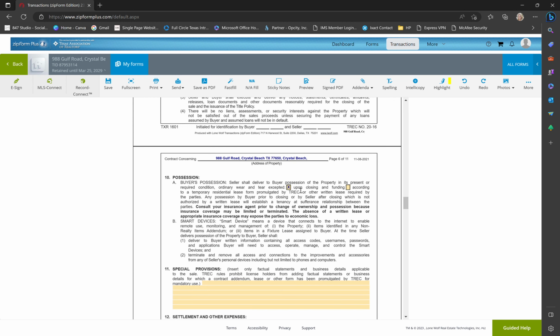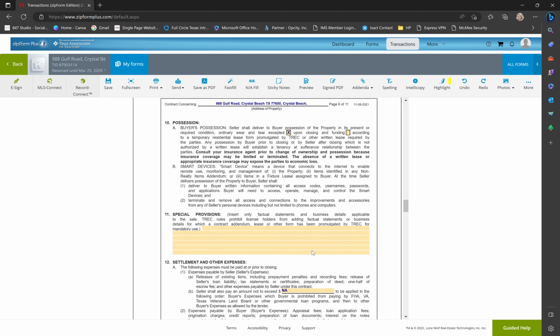Under 10A, you're going to put when the buyers get possession. Let's say there is a lease back. For the lease back, you will click according to a temporary lease. If it's actually on closing, you get the keys then, everything's done, you've done your final walkthrough, that's when you would click there.